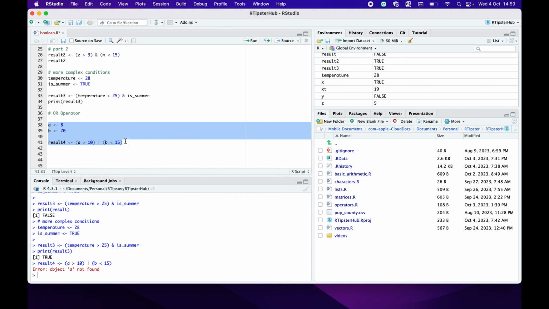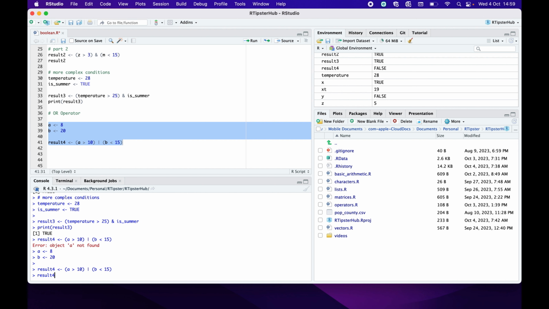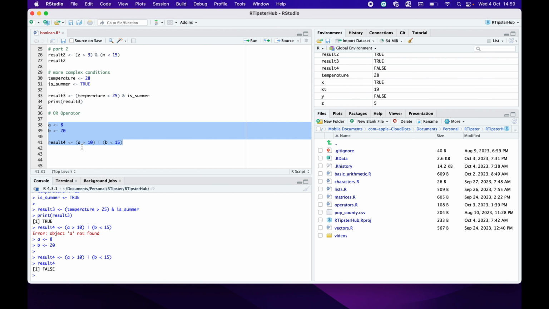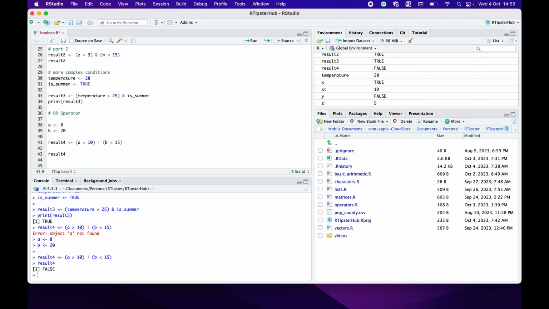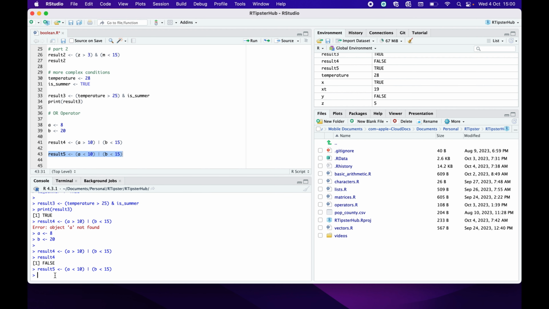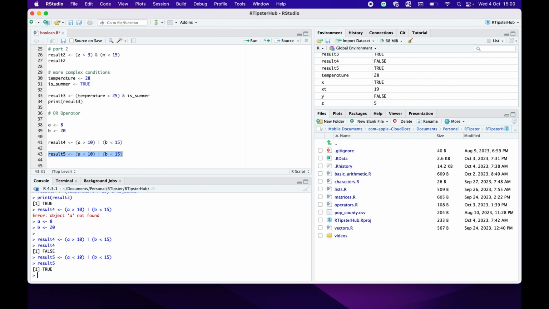Let's just run this, then that. And if we check result 4, we see that it's false. A is greater than 10 is false, and B less than 15 is also false. What if we change result 4, and we say A is less than 10, which we know is true, or B is less than 15? So we know that this is true and this is false, but because we have used the OR operator, we expect it to be true. If we run this and then check result 5, yep, it's true. So that's how to use the OR operator.